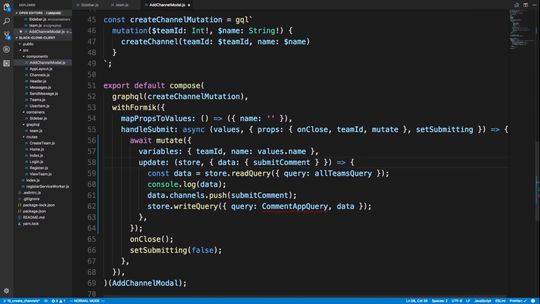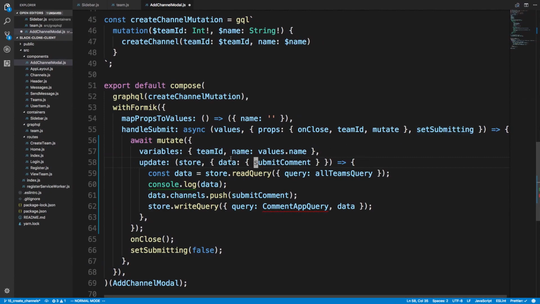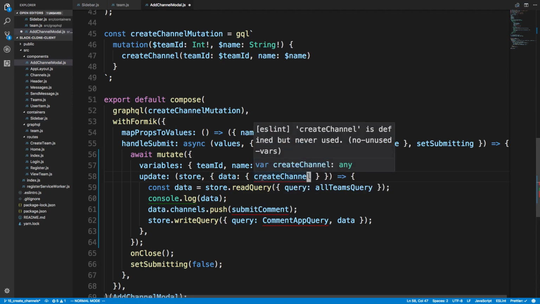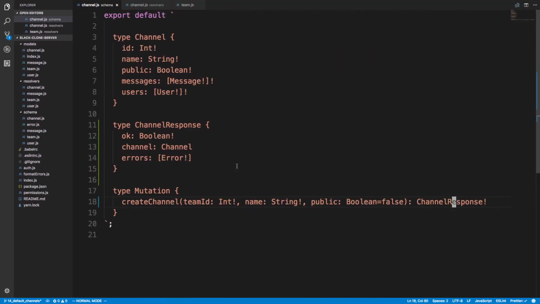So give that a save. Now, the data we get, the name of it, is going to be the name of our mutation. So the name of our mutation here is create channel, so I'm going to call it create channel. And the data that's going to be here is this response object. So we're going to have an OK, channel, and errors.